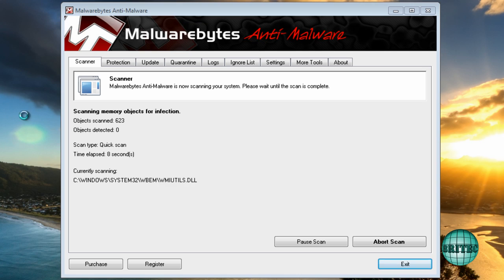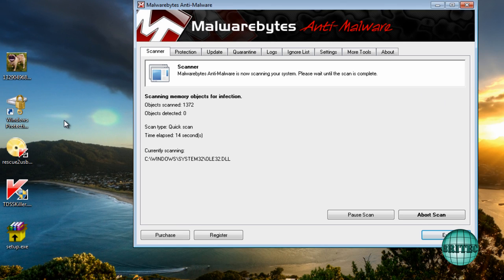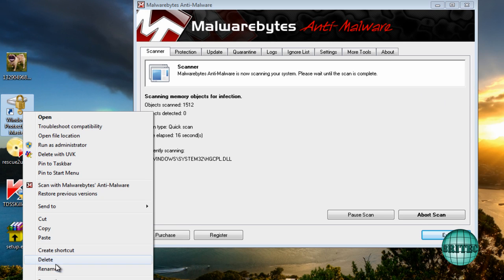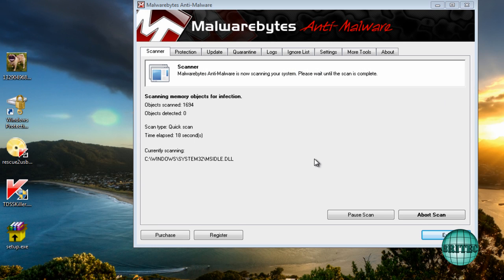As you can see, this rogue does leave a little picture of a dog with big teeth in it, which I thought was pretty good. But let's get back to the actual removal process. I'm going to remove this icon on the desktop there.